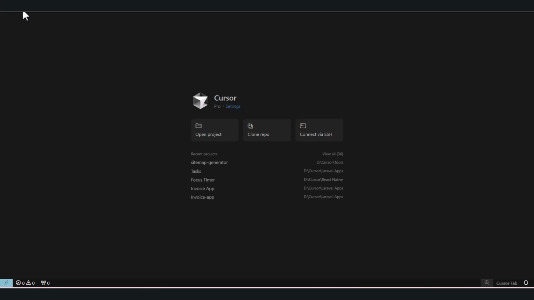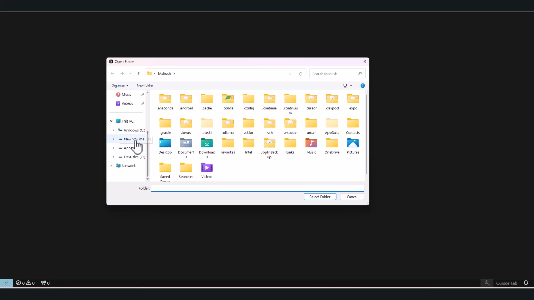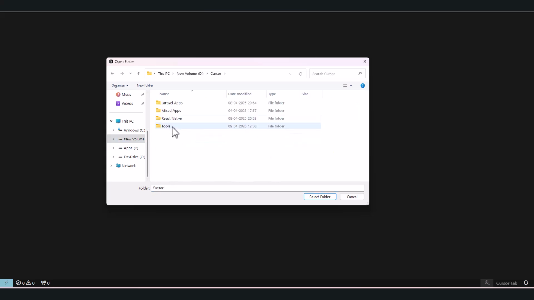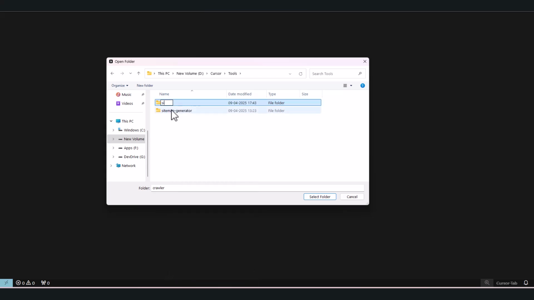Right, so let me open folder and then go to the drive here, then tools. I already have one, but let's create a new one. Let's name this crawler, and if you want, sitemap tool, much better and unique name.